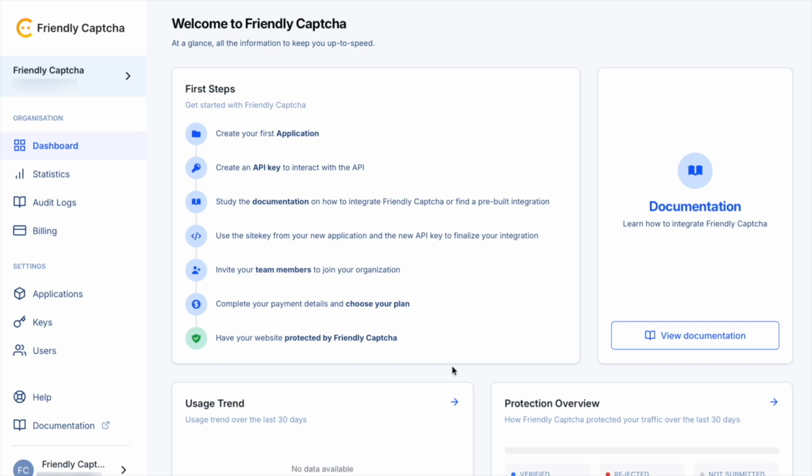Once you've signed up, you'll land on the Friendly Captcha dashboard. This is where you manage everything: your applications or keys, your CAPTCHA statistics, and more settings. The dashboard also includes a first step section that guides you through the initial setup. We'll follow these steps and start by creating an application.